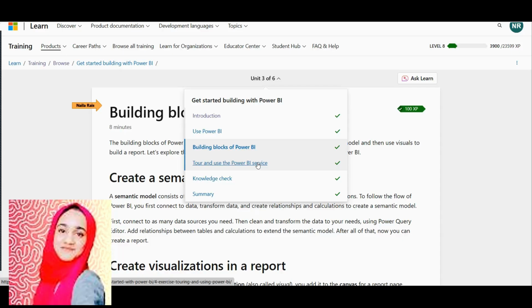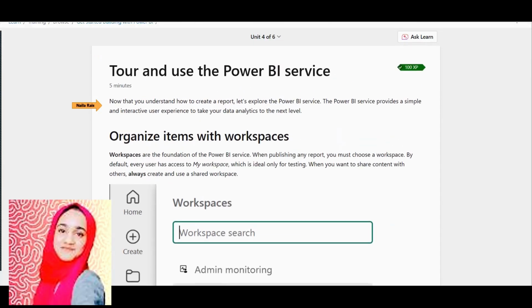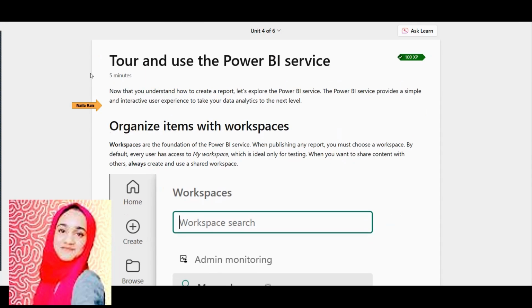Unit 4, Tour and use the Power BI service. Now that you understand how to create a report, let's explore the Power BI service. The Power BI service provides a simple and interactive user experience to take your data analytics to the next level.